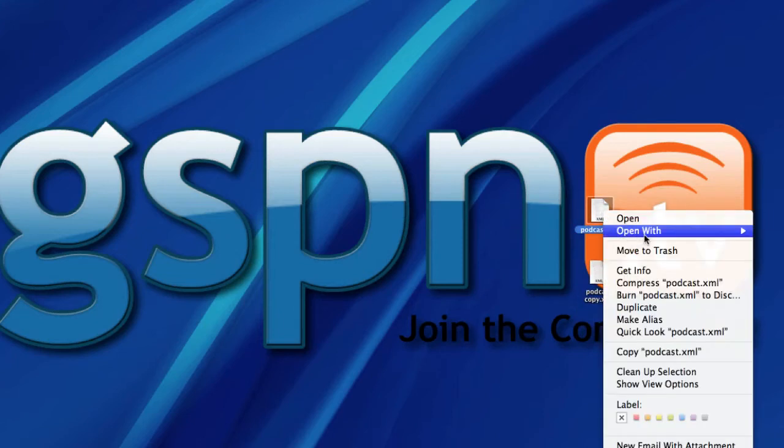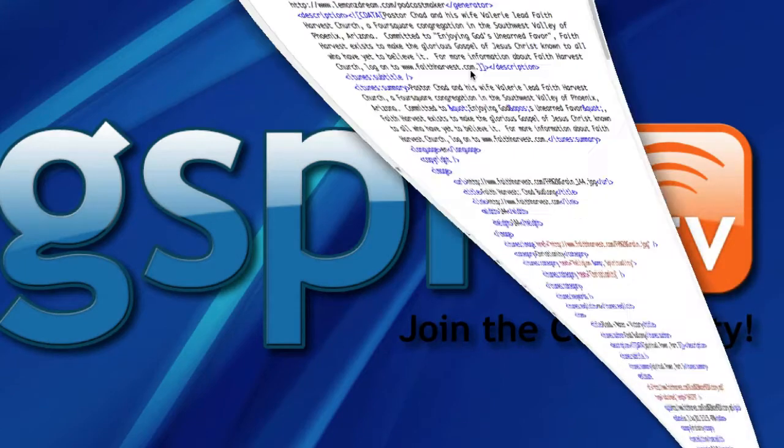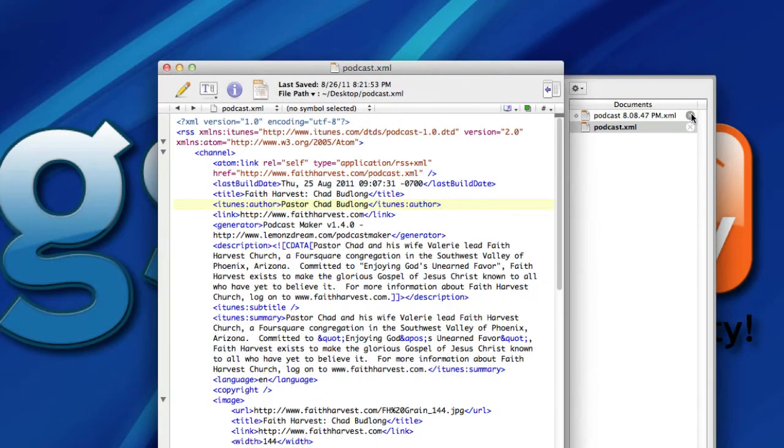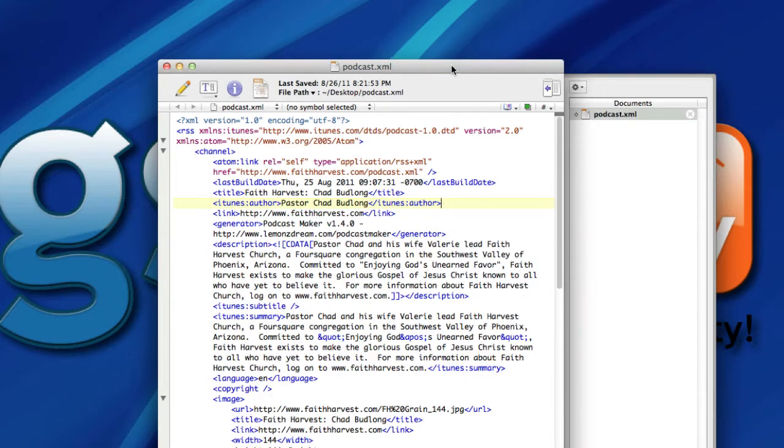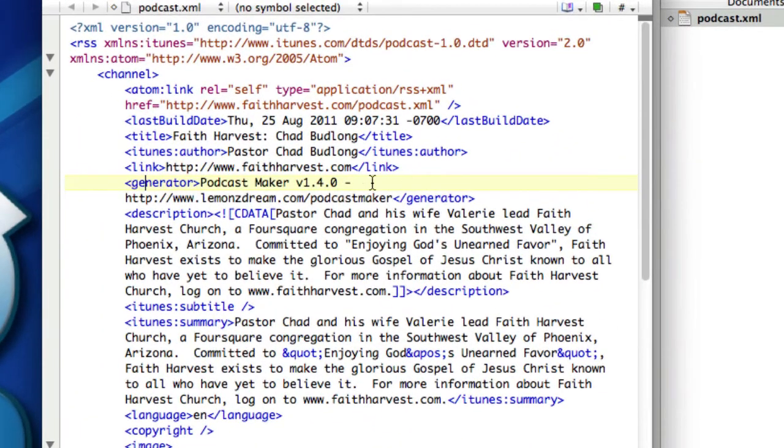So I'm going to right click here. I'm going to open this with my favorite text editor. And I'm going to tell it, yes, let's go ahead and open it. All right. And so right here it is, podcast.xml. And you can see that it's got some information in here about the podcast RSS feed.